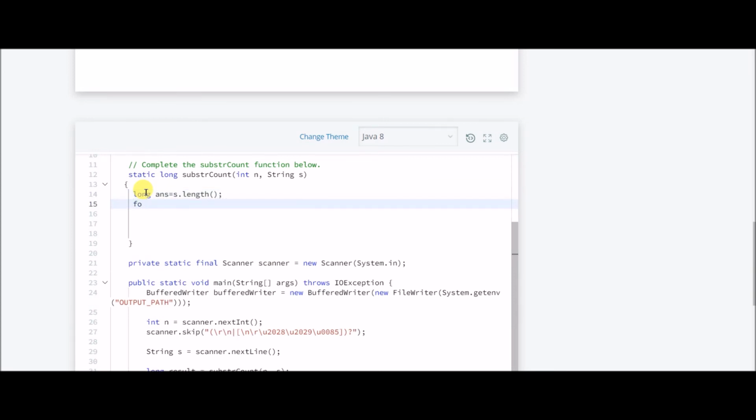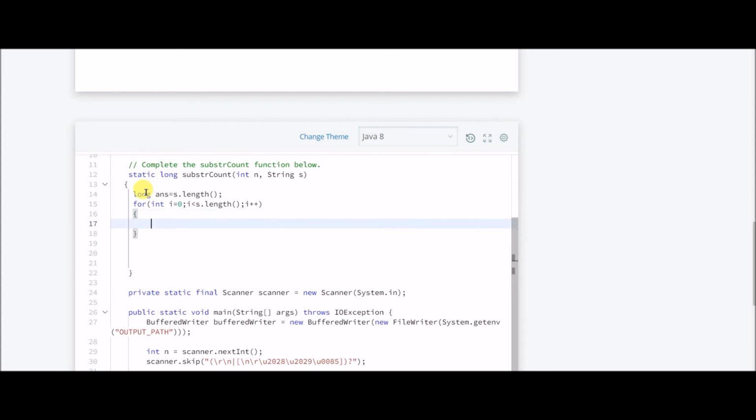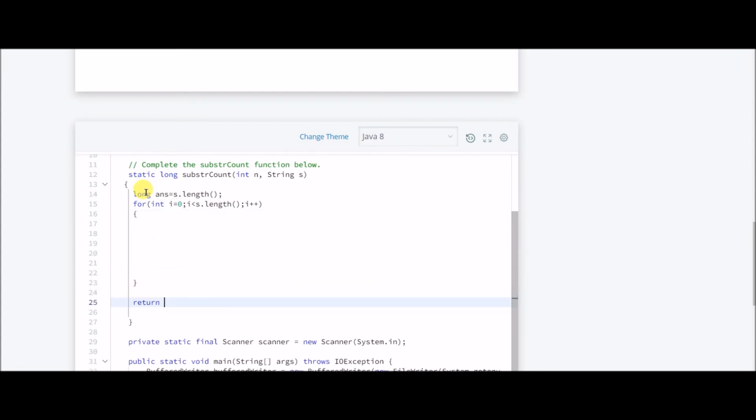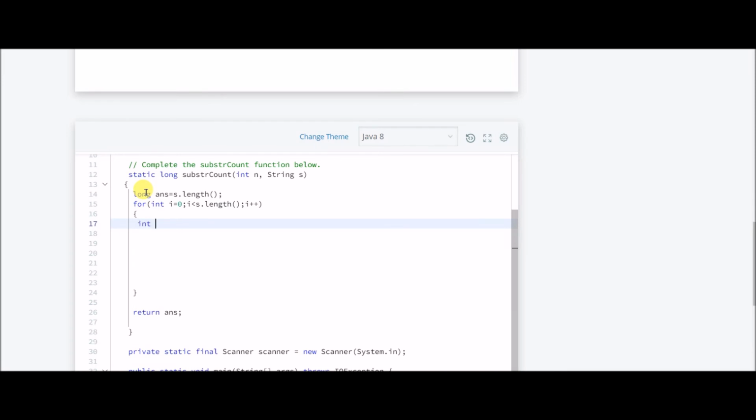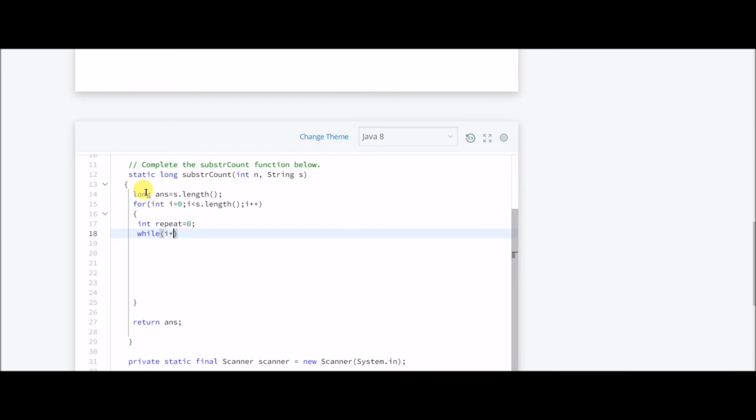After that, we need to simply iterate through the array. After coming out of this loop we'll be returning our answer, and inside this loop I will be writing for the two cases that I explained. For the first case I have to check the repetitions, so repeat as 0, and while I plus 1 must be less than s dot length, to not go out of bounds, if the character at I is the same as the next element at I plus 1, then we have to increment our repeat and also our I.